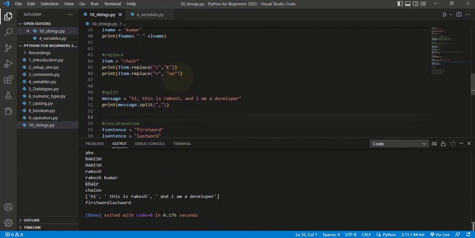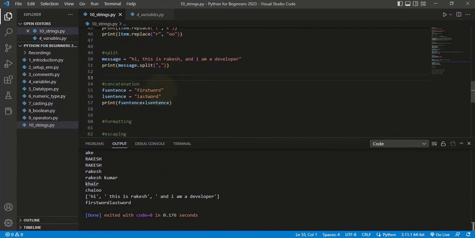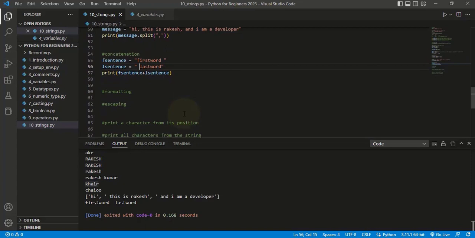And in case I want to add some space, what do I need to do? I need to add space here, or I need to add space here, right? I'll save it, I'll run the code, first word and last word, right? Okay, perfect. This is what concatenation is. It's all about that. It's a simple concept.